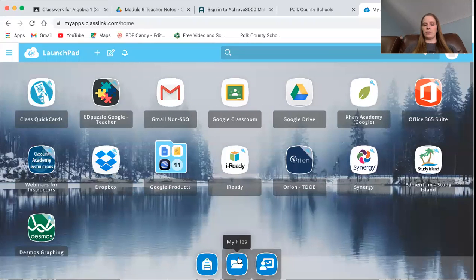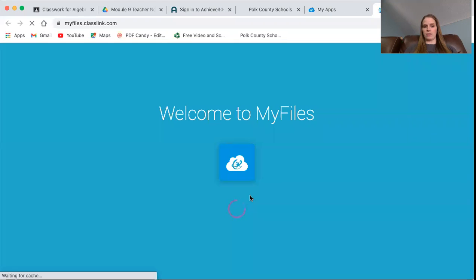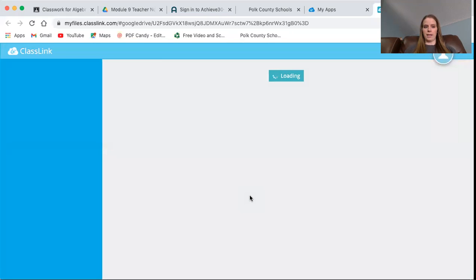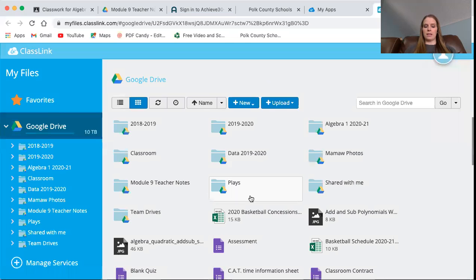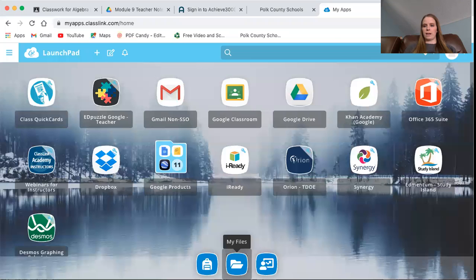My files, if you click it, it's going to take me to my Google Drive. I've linked my Google Drive to this. If you haven't used My Files first, once you log in using your Google Classroom account, it will automatically sync your Google Drive once you log in one time. So this is all of my stuff, all in one place. I can access my files pretty easy. And again, if I don't like it, I can always exit out.